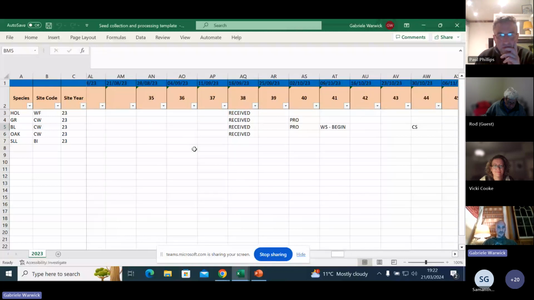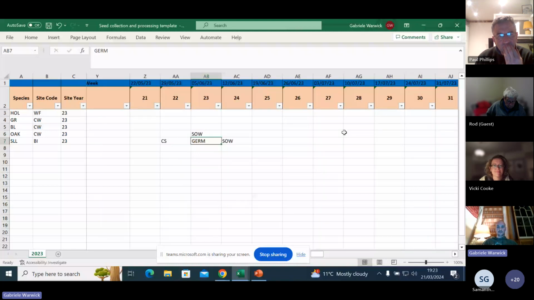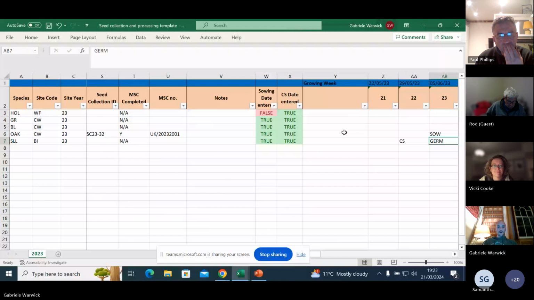We've got a nice little formula here, which just says sowing date entered and cold stratification date entered. So that's just a quick way you can check through, have I actually inputted all that data into here. So here it says false for sowing date, so I haven't entered a sowing date. If I was to write sow there, that should go green. So it means, okay, I know that that's under control. So that's the records that we keep.